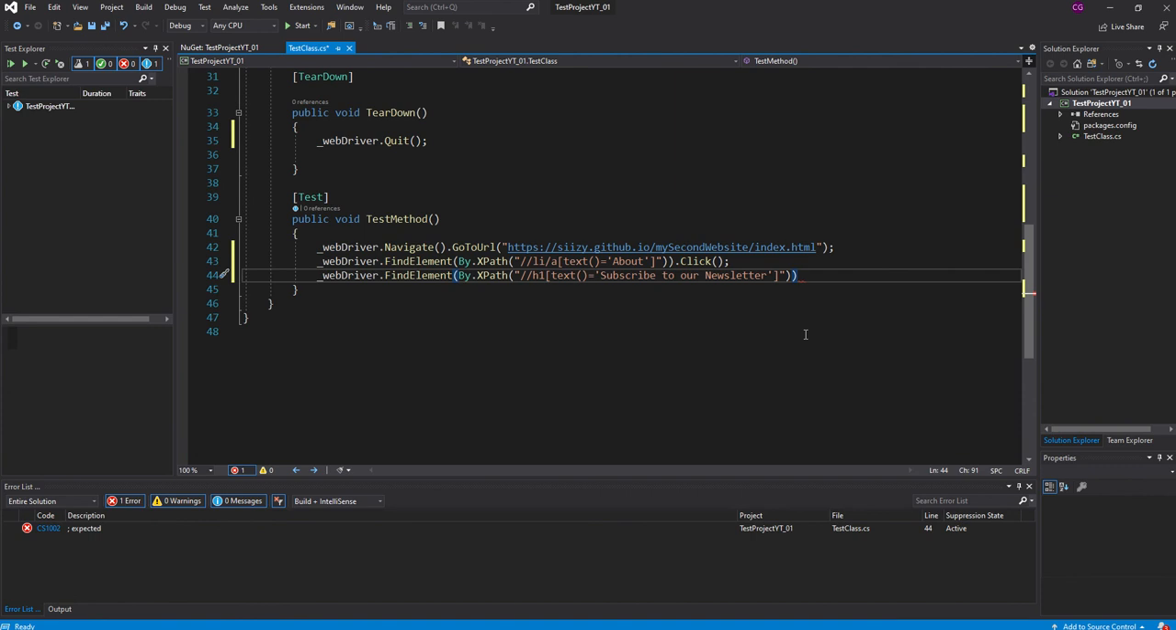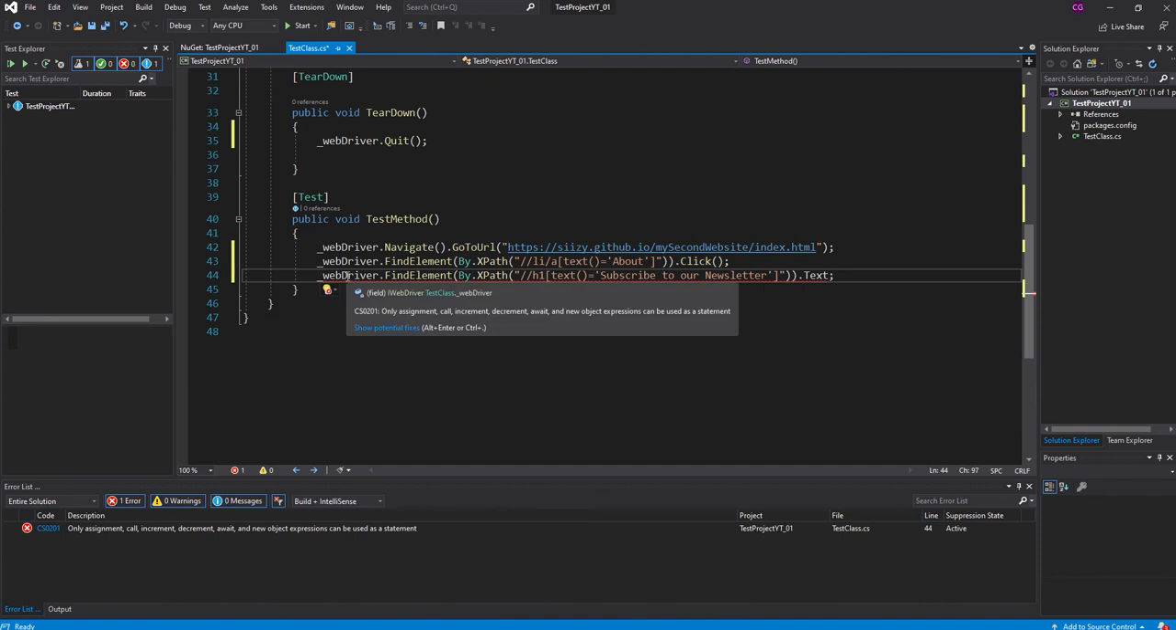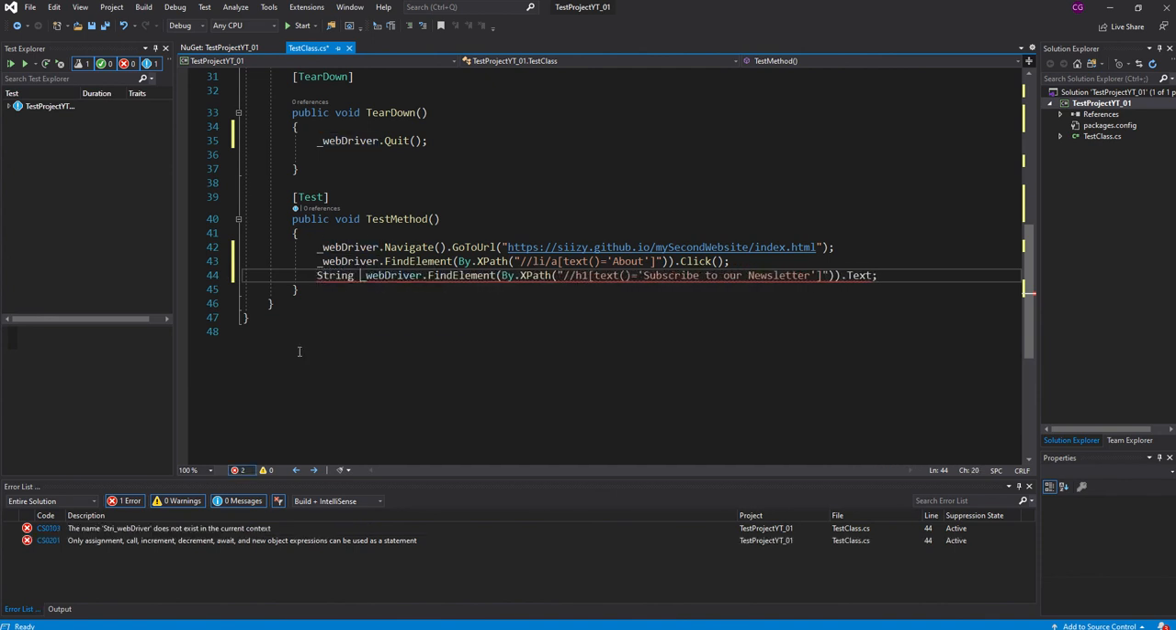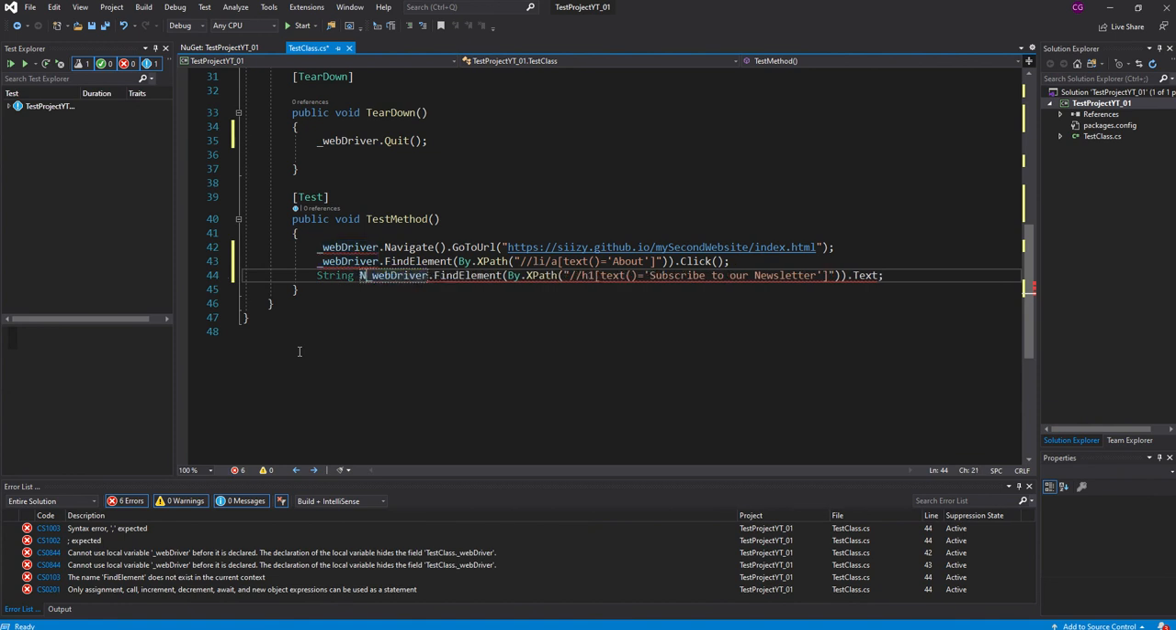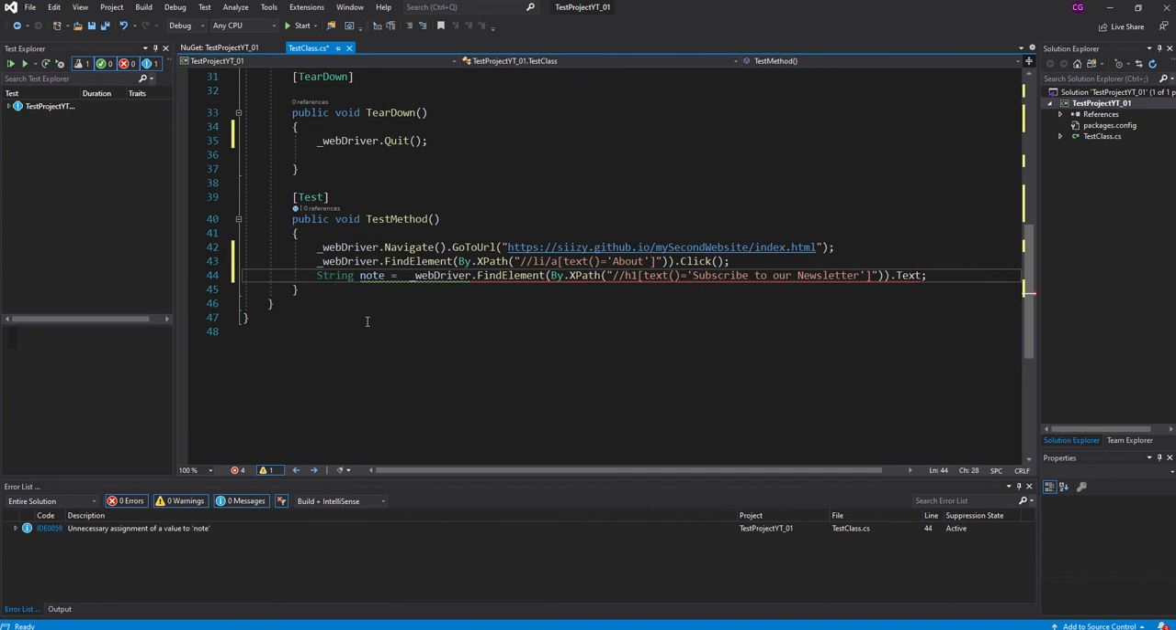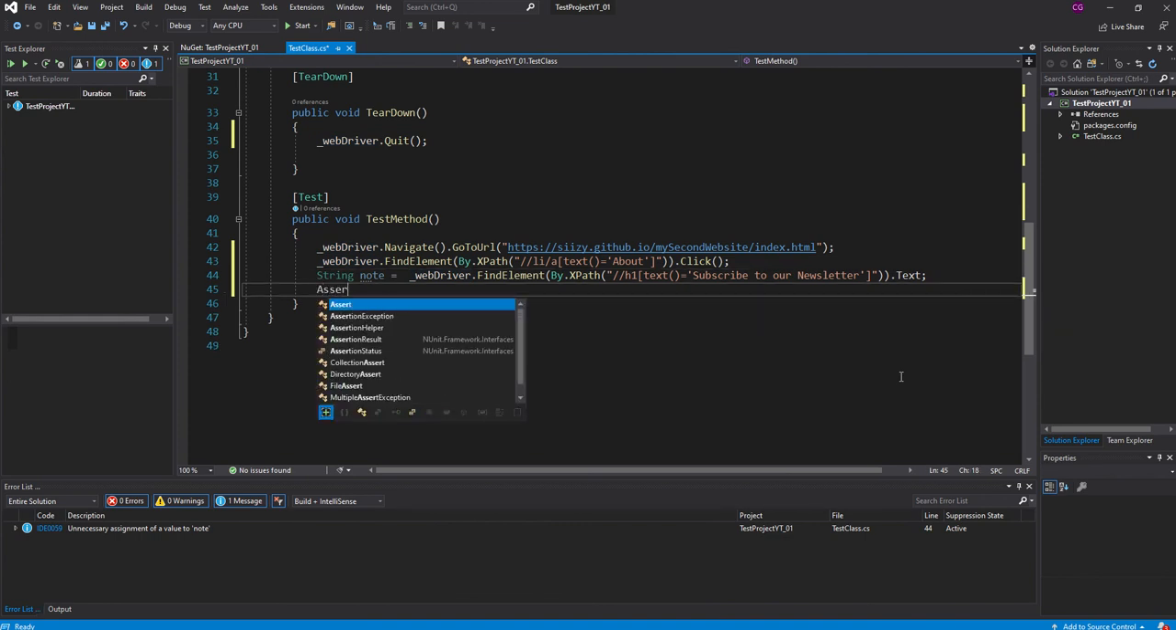Okay, now what we're going to do is we'll take the text of this particular element. Since this is a text, it is going to return me something, right? So I will just take string note. Let's go for note. The note will save this text, the value that we just located, and then we are going to assert that.